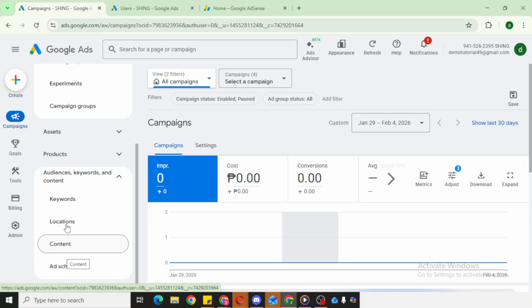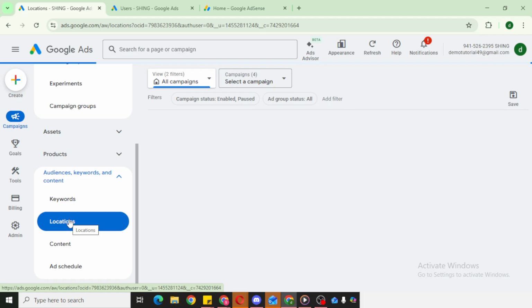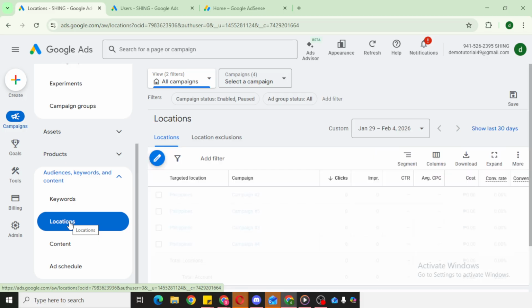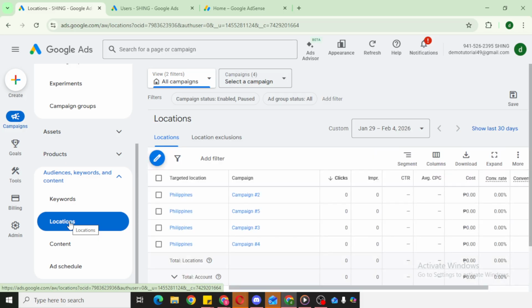The location view displays your location report, which breaks down performance by geography. Here, you'll typically see metrics like impressions, clicks, cost, and conversions organized by country, region, city, or even postal code, depending on your settings and data volume. This is where you can quickly identify which areas are bringing in the most valuable traffic and which ones might be underperforming.